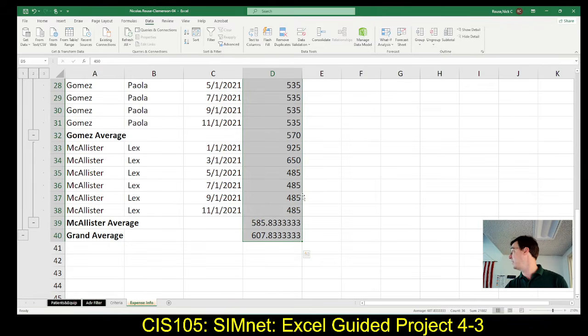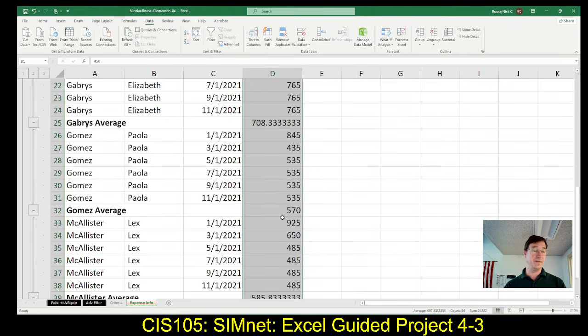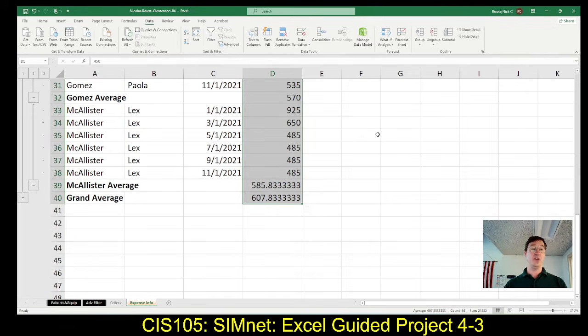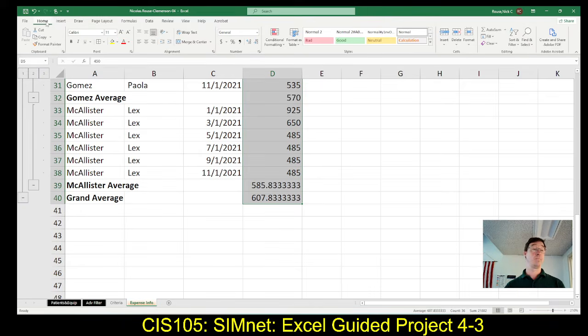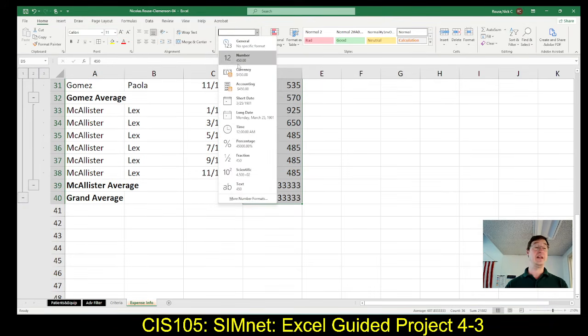So you want everything selected all the way down to D40. So again, D5 to D40. Now we're changing it to currency, so we're going to click Home, Home tab. We're going to change General to Currency. How many decimal places? 2. No. 0. So check it out.